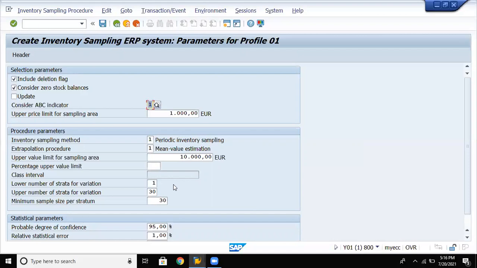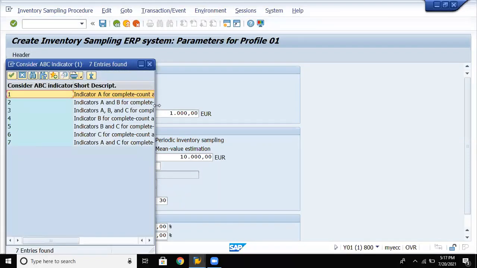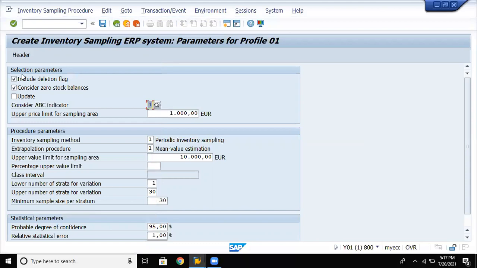You consider the ABC indicator. So consider ABC indicator says 1. Let's see what is 1. Hit F4. 1 is indicator A for complete count. So usually we go with the complete count, right? So here it says indicator A for the complete count. Upper price limit for sampling area. So what is an upper price limit? As of now we are going to maintain it as 1000 EUR because we are copying it from German. Then what are the procedure parameters here for the inventory?